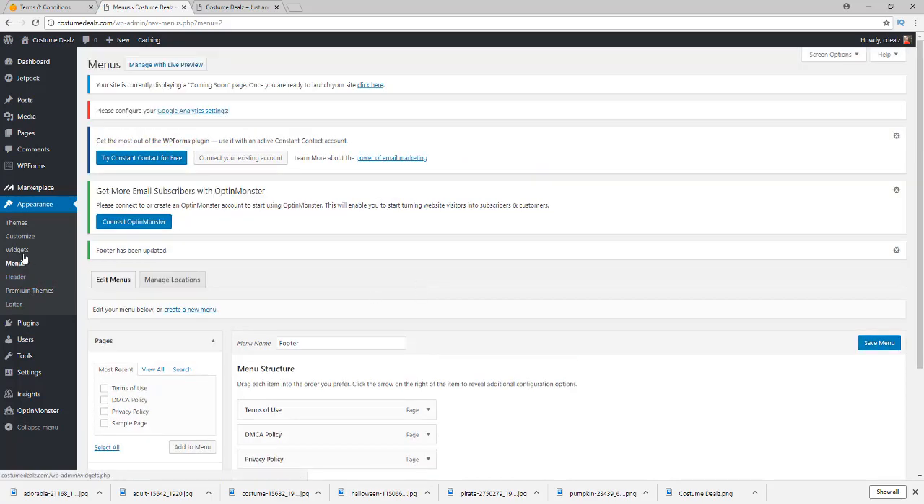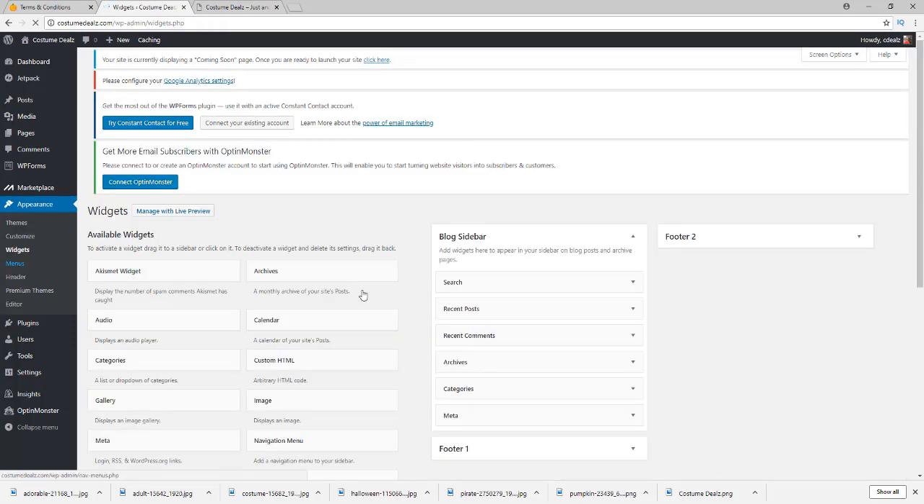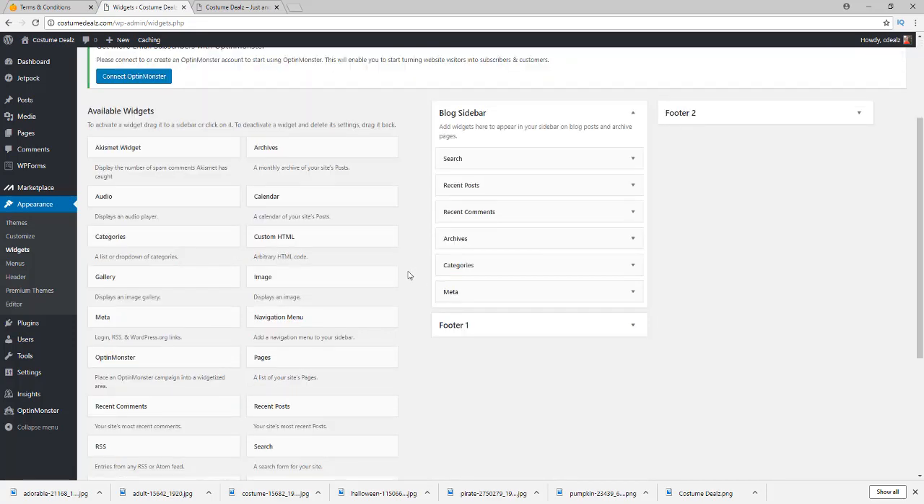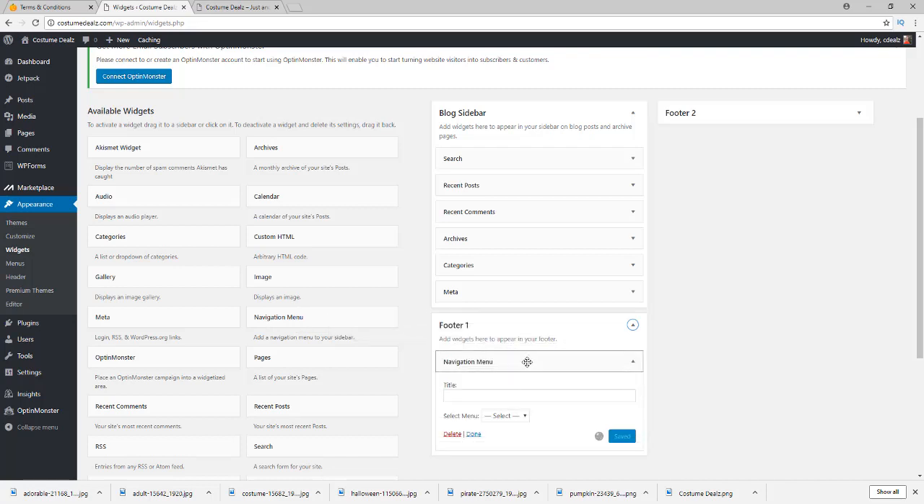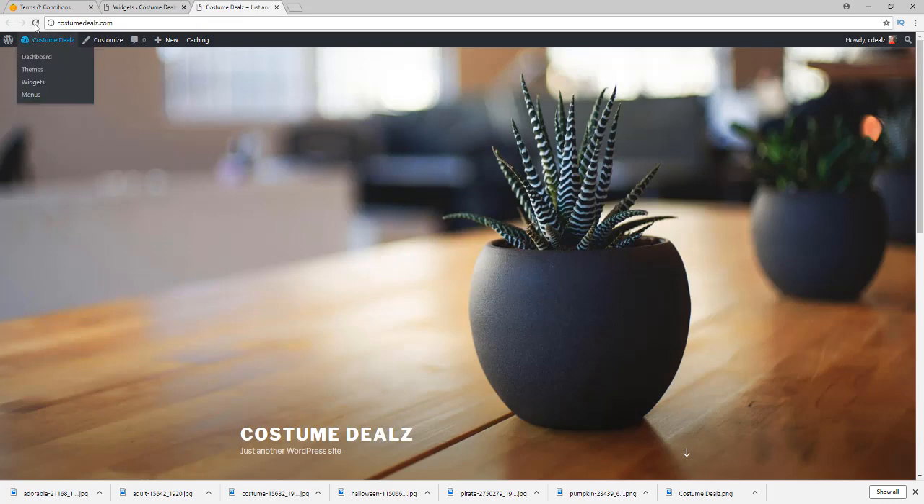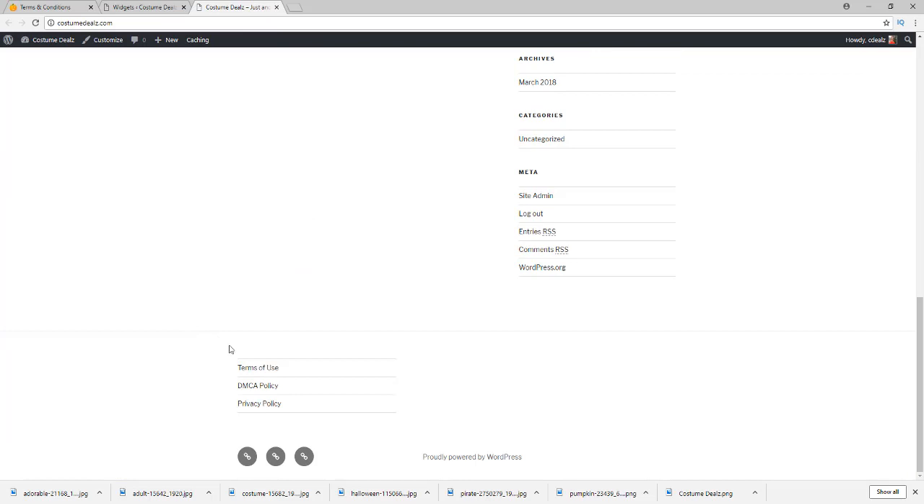Okay, and then I'm going to go to widgets here in the Appearance tab. And I'm going to click down here, and I'm going to drag this navigation menu over here, and then I'm going to select Footer and save that. All right, pretty easy so far, right? All right, so then I'm just going to refresh my home page here. And then in the footer, I now have my terms of use and privacy policy.